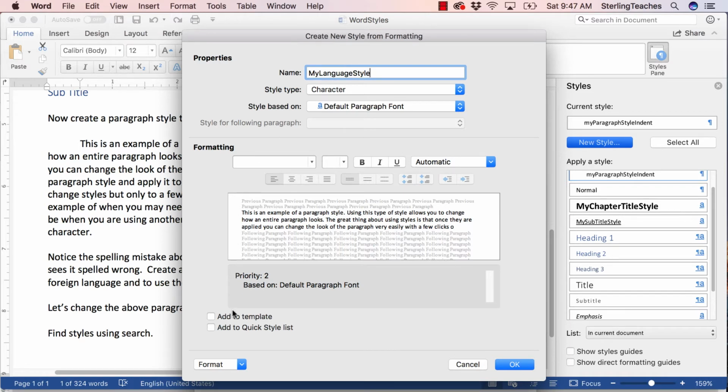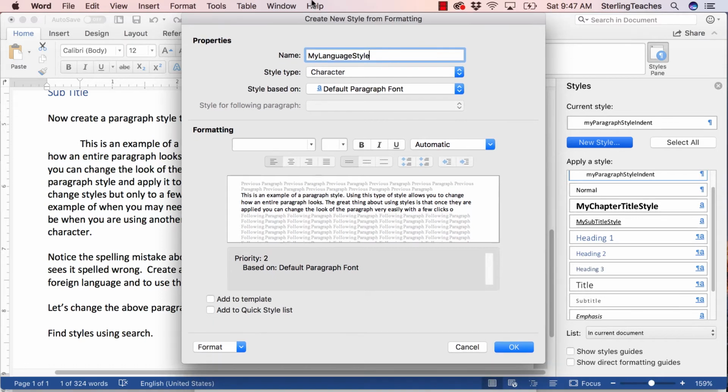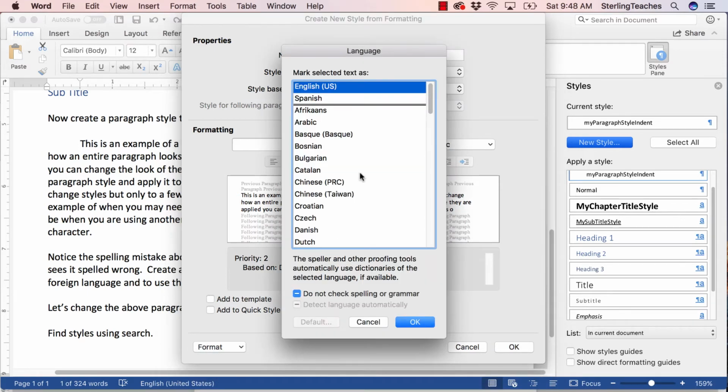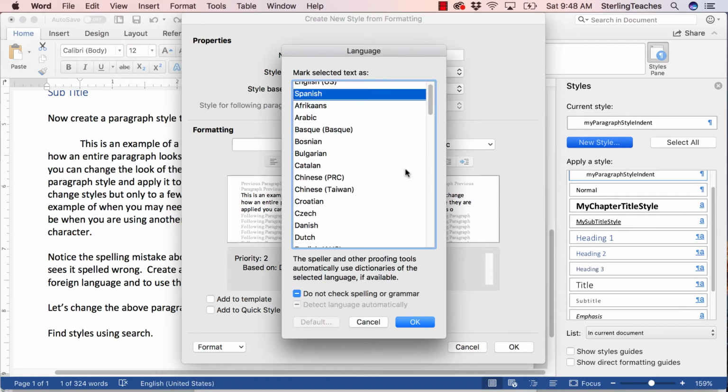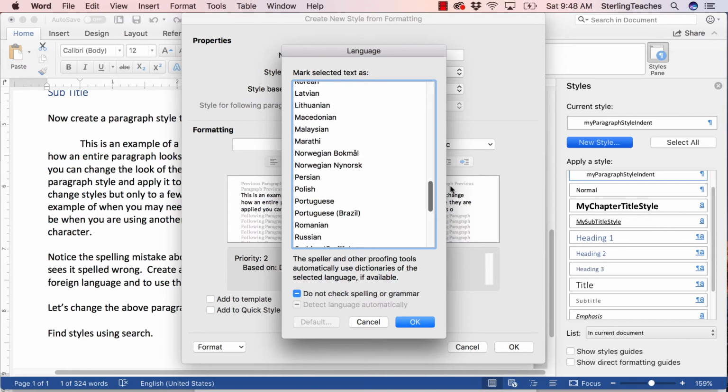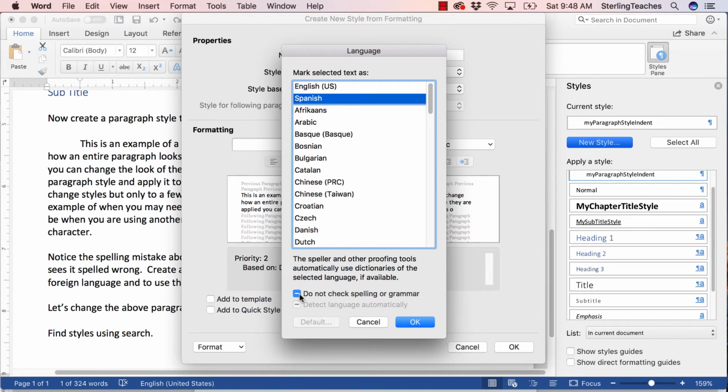And because it is in Spanish, I'm going to click on Format. I'm going to go down and choose Language. You may not be able to see it on the screen there. Let's see if I can bring this up. Yeah. Choose Language. And then I'm going to choose Spanish. You can scroll down, you can see all the different languages here. It gives me the check of do not check spelling or grammar.